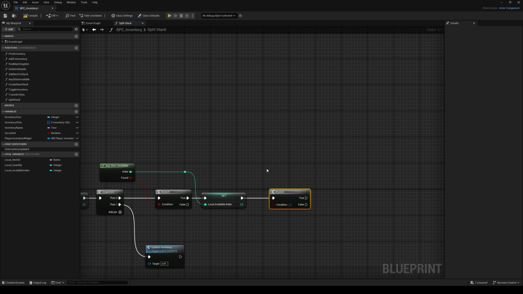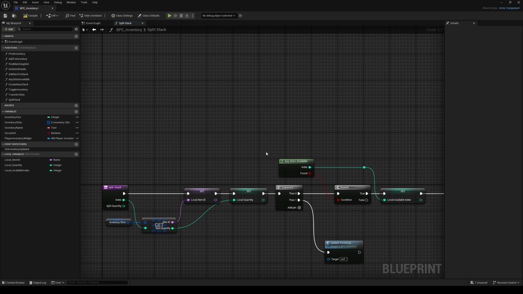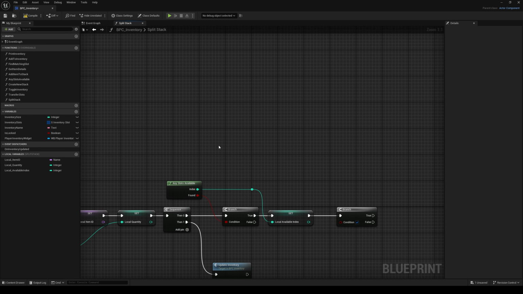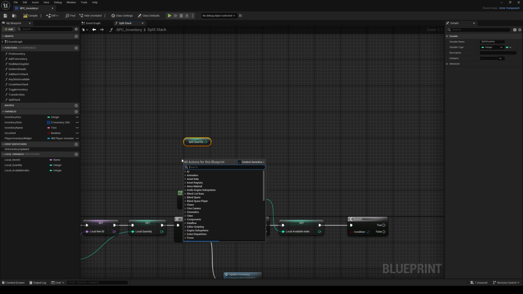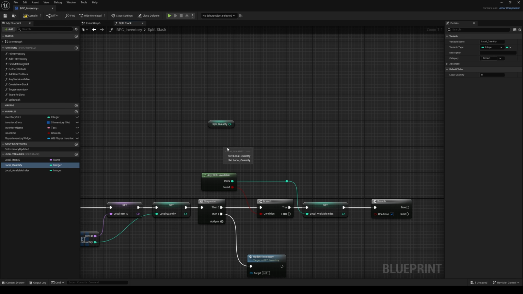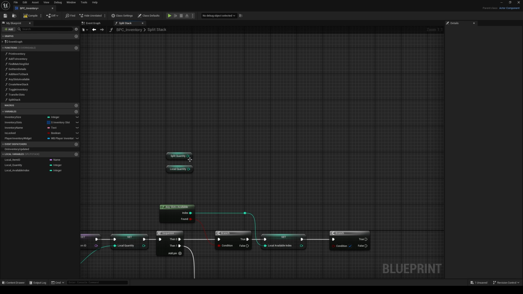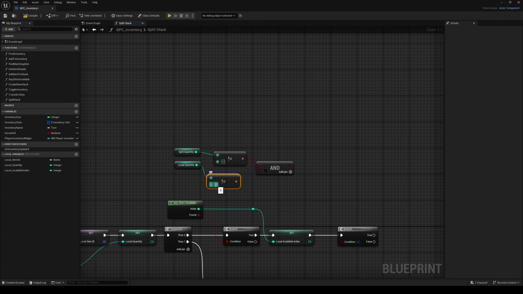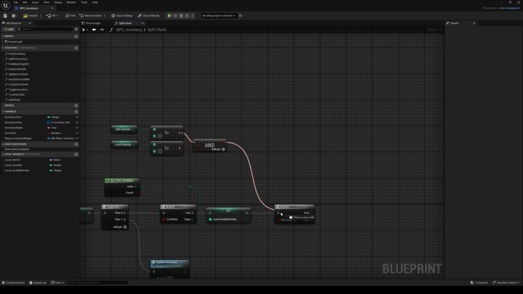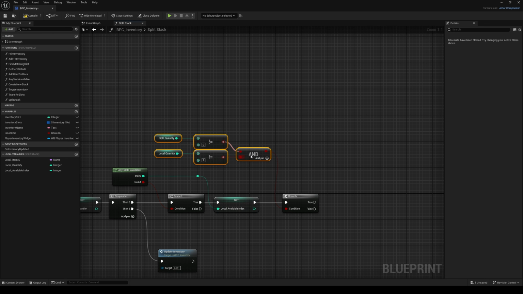Now in this branch, I want to check is the split quantity equal to the item quantity, so the total here. So we'll grab the split quantity, we'll get the local quantity as well, and we want to see if they're not equal to each other. And boolean, we want to see if it's not equal to 1. We don't want to be able to do this if it's just the one item. Right, so if both of these happen to be true, we can go in a branch, like so.